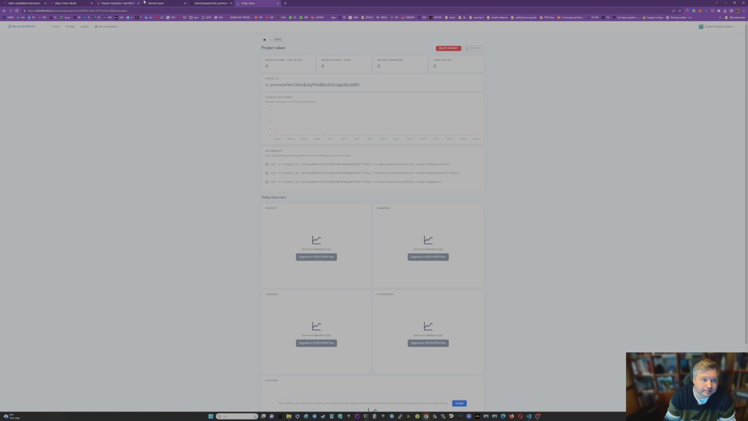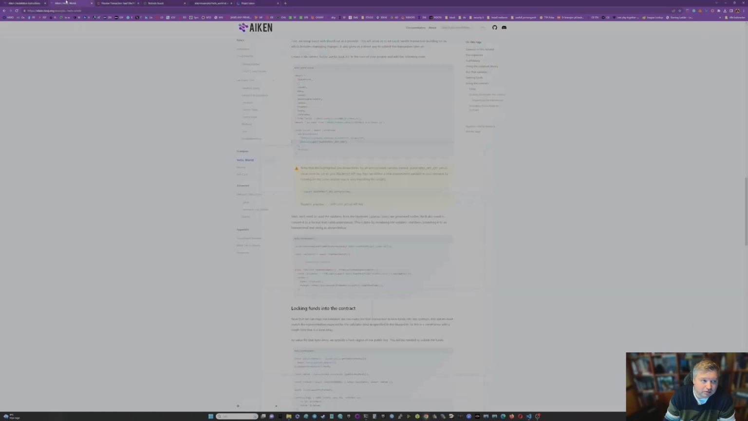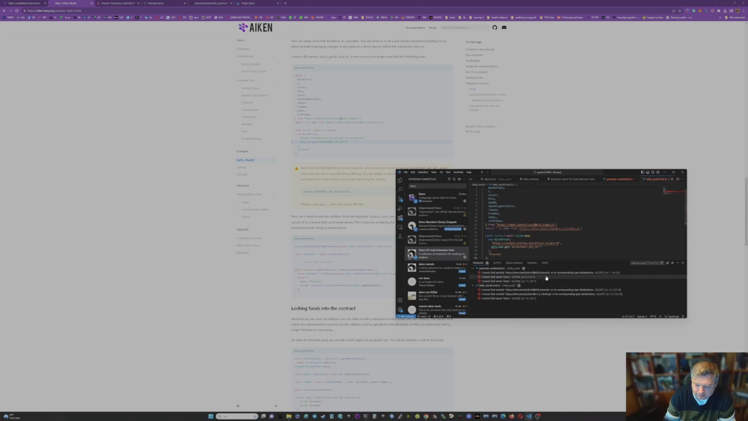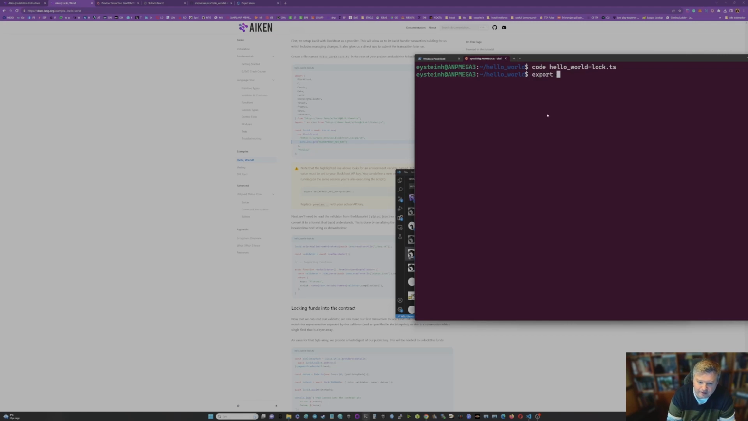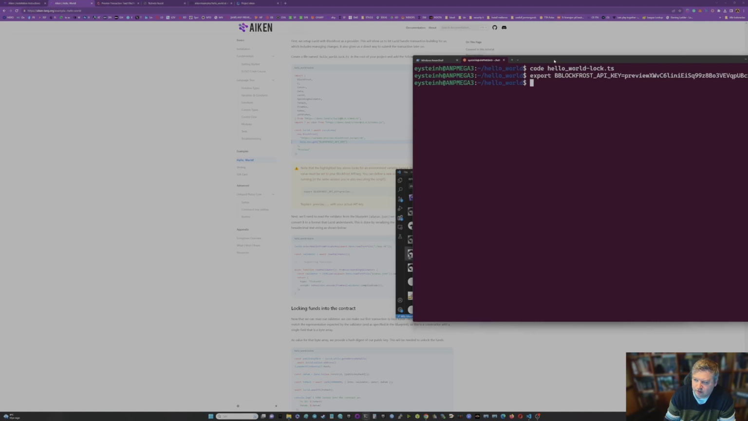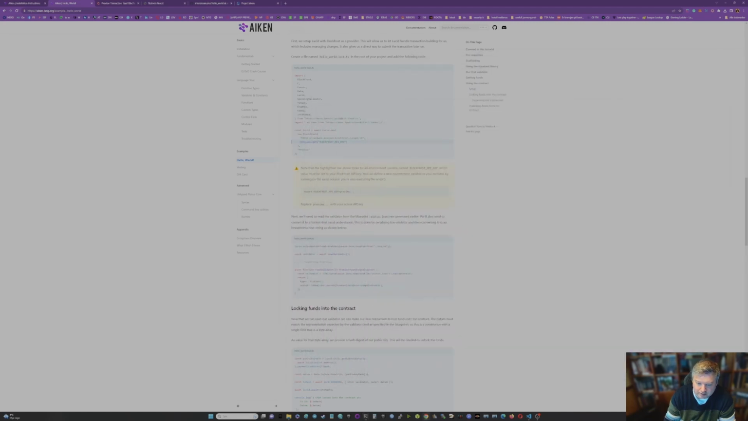Okay, so we should then have this. You can define a new variable in the terminal by running, in the same session, export, and then your API key. So let's do that. Export BlockFrost API key. Okay, now we have the API key.